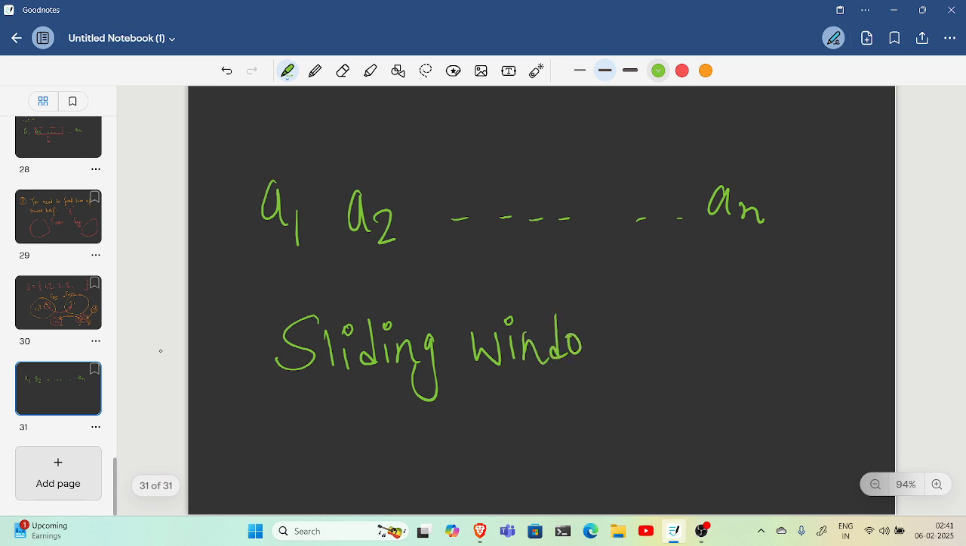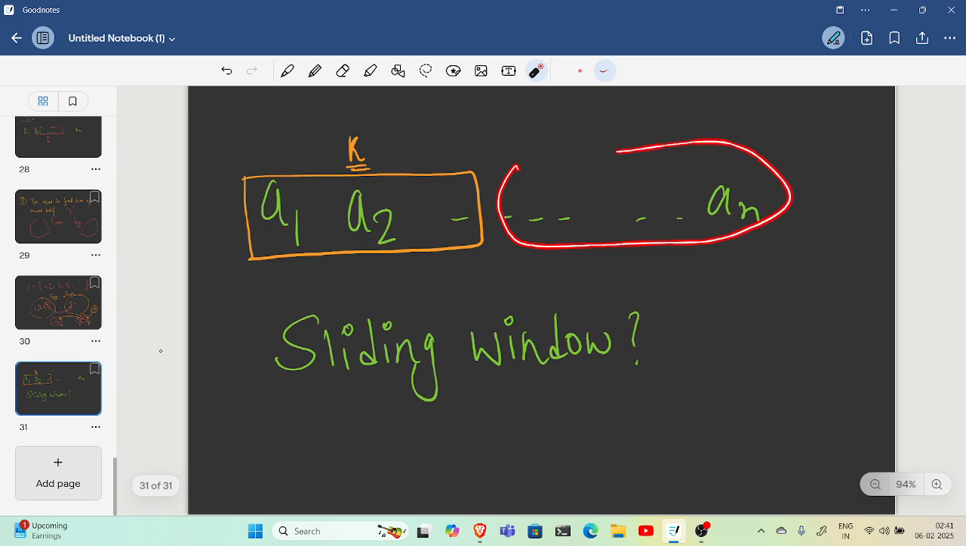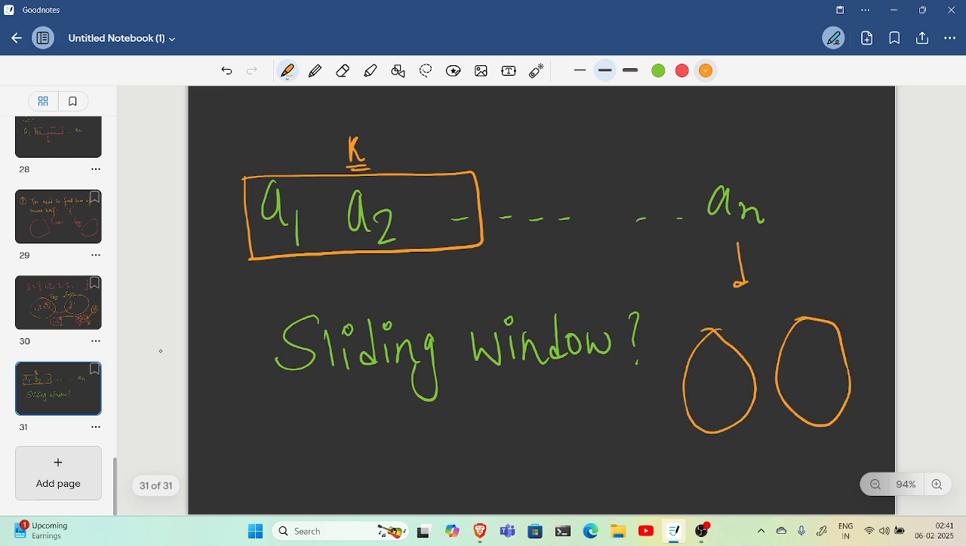So what is the idea? The idea is simple. Suppose Alice has taken the first k elements. Then these n minus k elements remain for Bob to play with. Out of these n minus k elements, suppose you have maintained 2 bags, S low and S high. S low stores the lower half, S high stores the upper half. Clear?